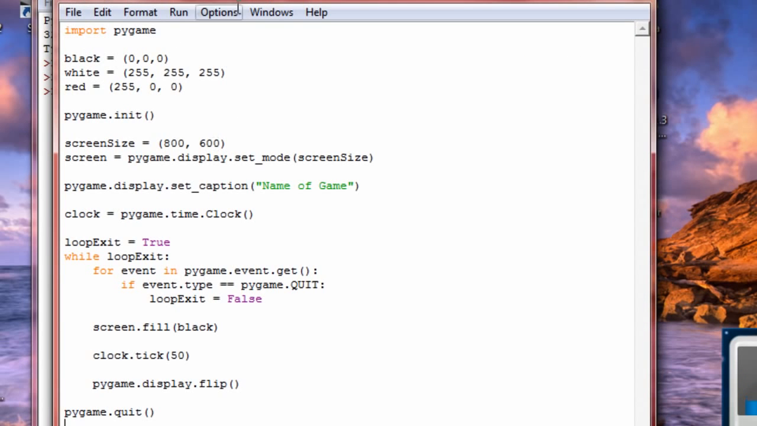So there, you can go ahead and look at the code once again. Not too hard, and pretty much every program that you use in Pygame will build off of this basic template.